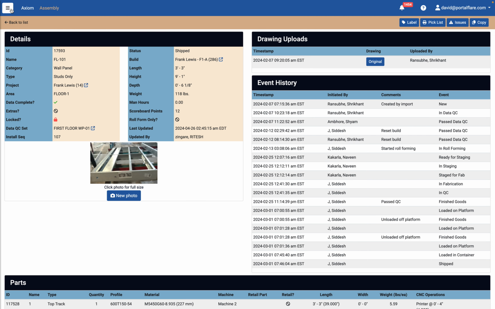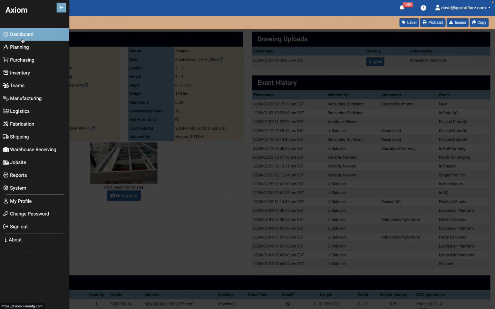So that's the basic idea behind Axiom. There are all of these menu items here, and there's a lot of drill down behind all of this, but that's just a quick overview.